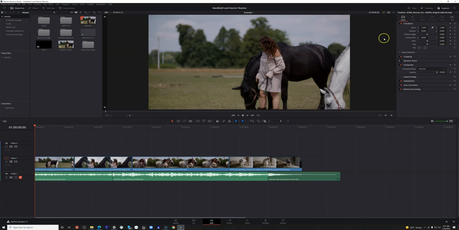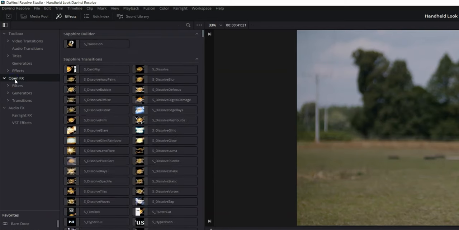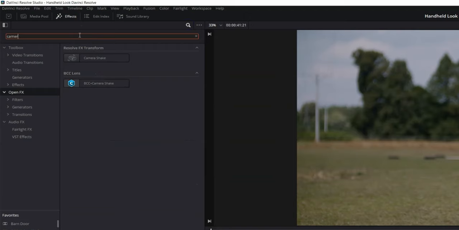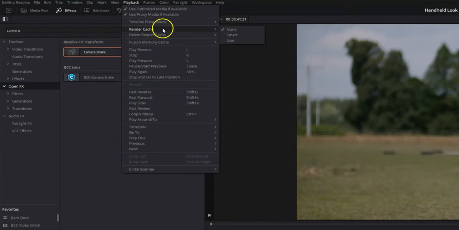To get to the camera effect, we just need to open up our effects library. We're gonna come down into Open Effects, and we're going to search for camera. And here we go, we got our camera shake effect, and we're just gonna drag this down onto our very first clip. And just to make sure that we're getting smooth playback, let's come up to playback, go to render cache, and turn it on smart.